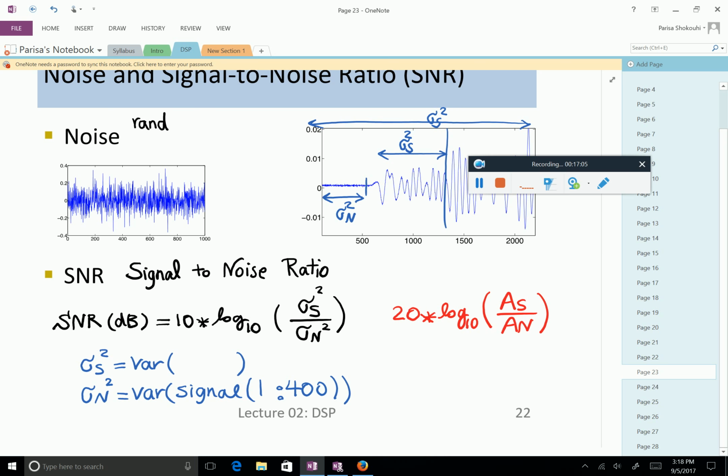It was helpful if you had the signals already saved somewhere. I just want you to become comfortable with getting these portions of the signal, just using MATLAB, especially if you are not familiar. It's very simple. And the command for variance in MATLAB is just var, which is simple.